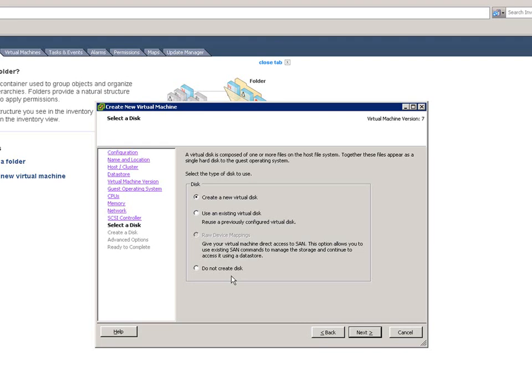It's very simple. Let's say you were using some kind of technology like Citrix Provisioning Server, for example. Citrix Provisioning Server allows you to stream the virtual disk to your VM. So in this case, you don't need a virtual disk because it's going to stream it. All you need is a VM shell. You need the components that make up the virtual machine, like the CPU, the memory, and a NIC card. But you don't need an actual hard disk because the hard disk is going to be provided to you via a streaming technology. So in that case, you select do not create disk.